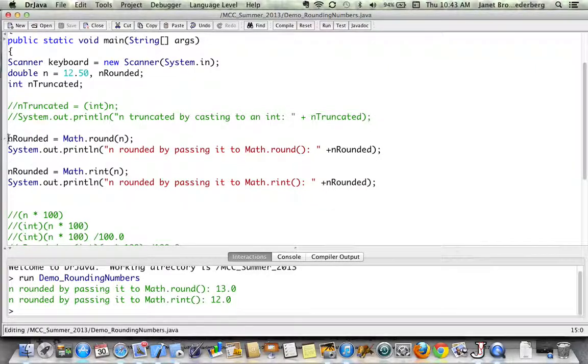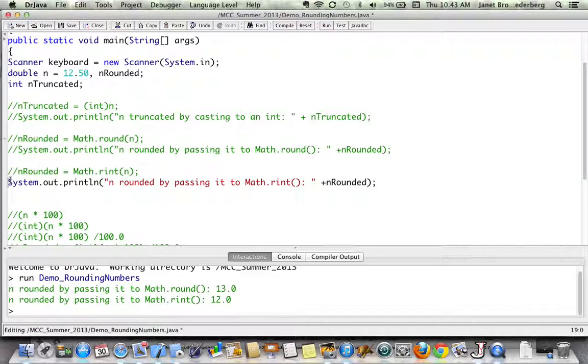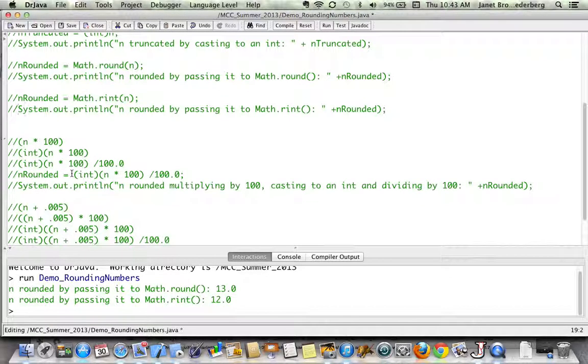Well, they don't do what I need done, so I guess I'm going to have to come up with something myself. Now here's a way to round a number. What I'm going to do, a decimal number I'm going to round, is I'm going to take the number n, I'm going to multiply by 100. That moves it over 2 decimal points. I'll then cast that number into an int, that is, drop any decimal values.